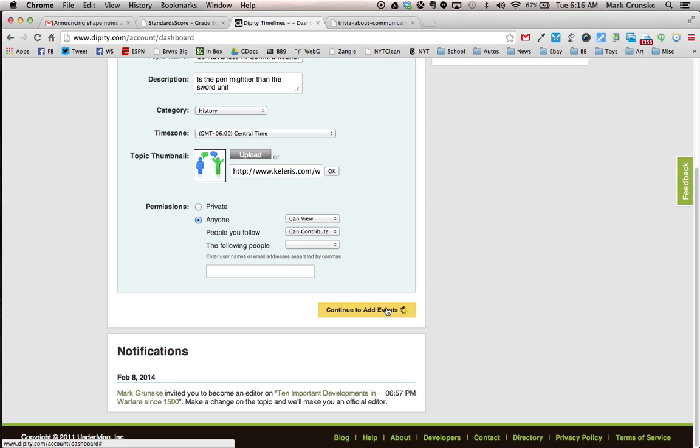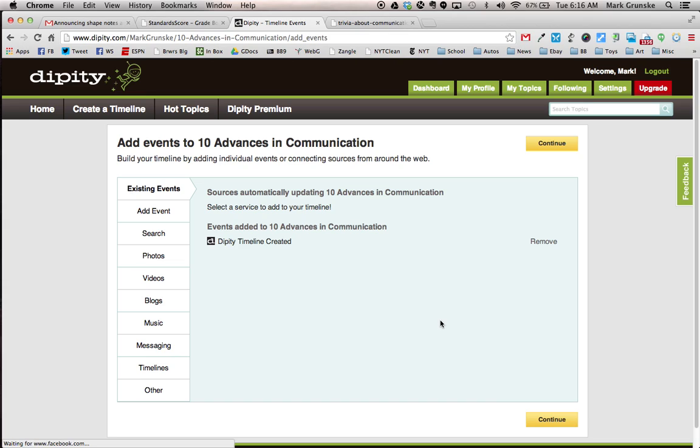And we just kind of wait here for the spinning wheel of death to create our timeline for us. When the timeline does come up, they will always put in an event, being that your timeline was created. Now here's our little page. You can see here, add events to your 10 advances in communication.